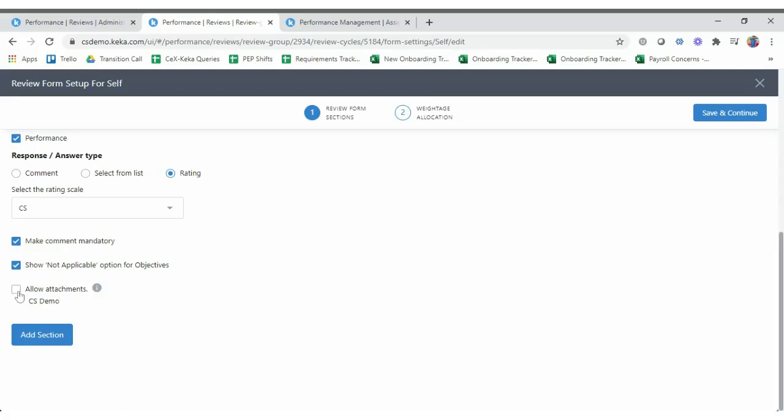And if you click on allow attachments, employees can attach something which they can work on. It can be a Word file, it can be any file. They can attach those and submit the review forms.